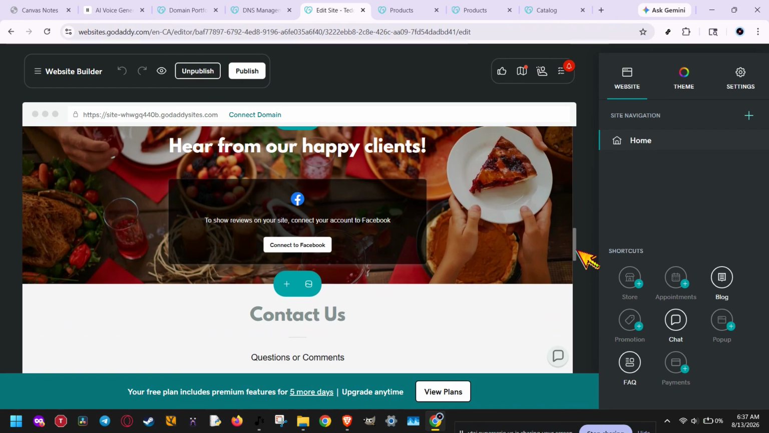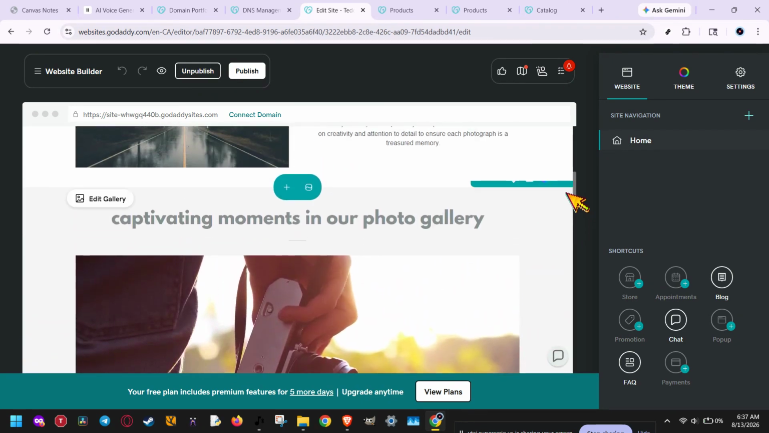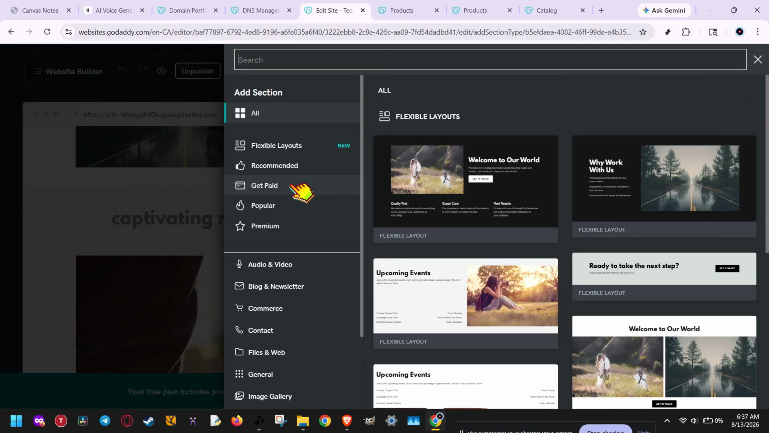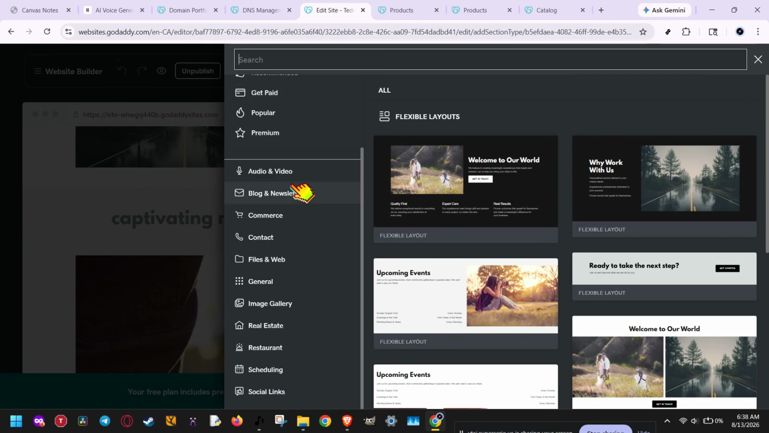Now that you're inside the editor, navigate to the specific page where you want the widget to appear. Scroll through the page until you find the exact spot where the widget should go. When you're in the right location, hover your mouse over the area and click the Add Section button, which is usually the plus sign. This opens the section options for your page.